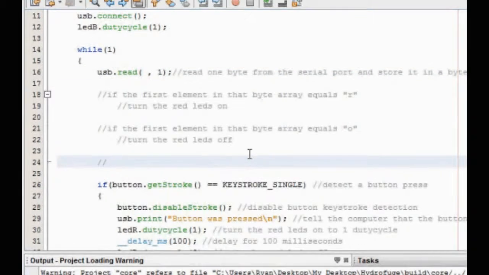Oh, and I did forget something here. We need to clear the byte array, so that it doesn't keep performing these actions. It wouldn't be that harmful to keep turning the red LEDs on, but if you're doing something else that only needed to be performed once, you wouldn't want something to happen more than once.